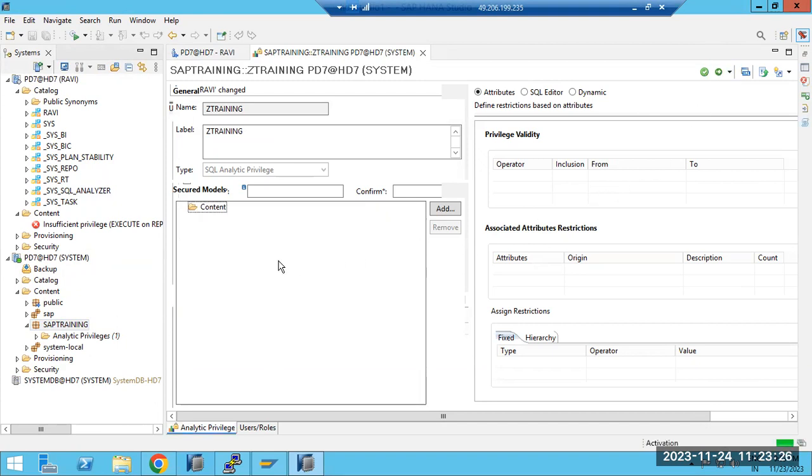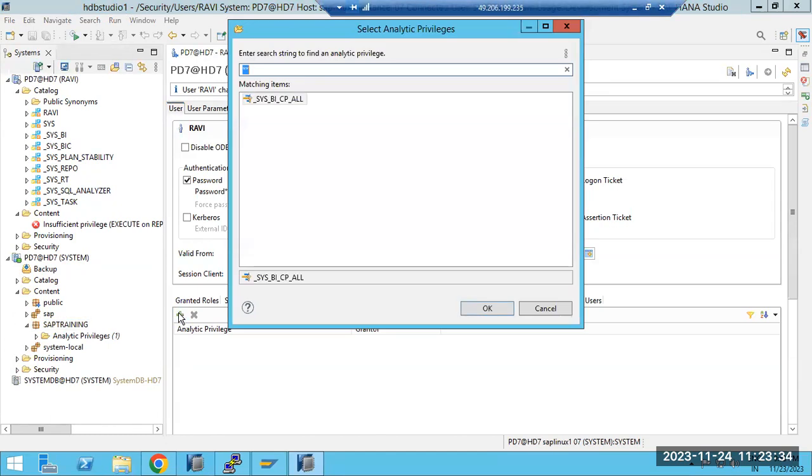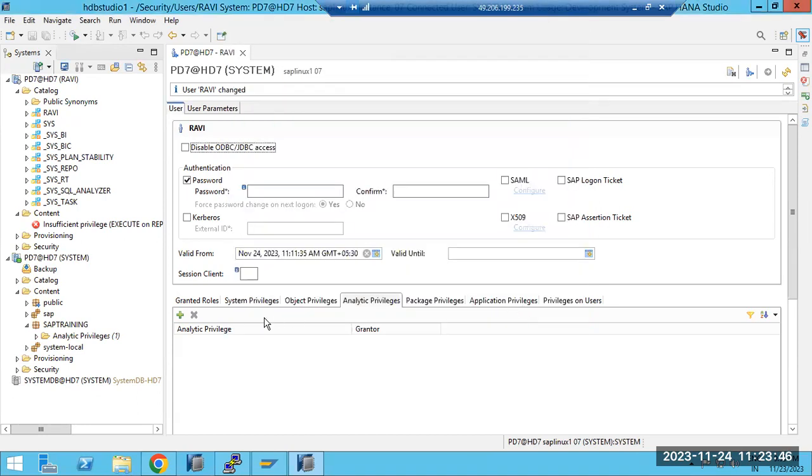In this case, you can assign these privileges to your respective person. So that only the jet training related things you can assign to him, then he can access all those things here. That is called the analytical privileges.